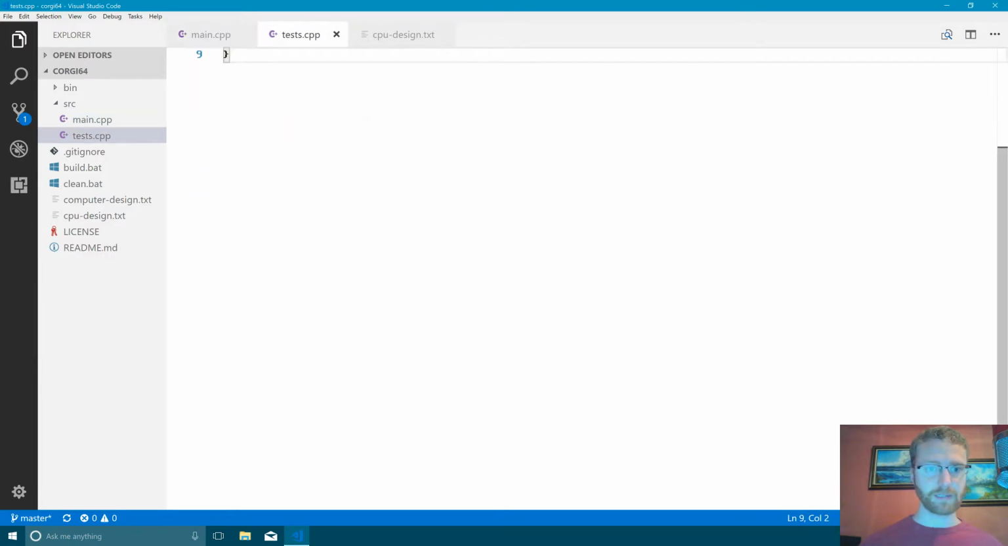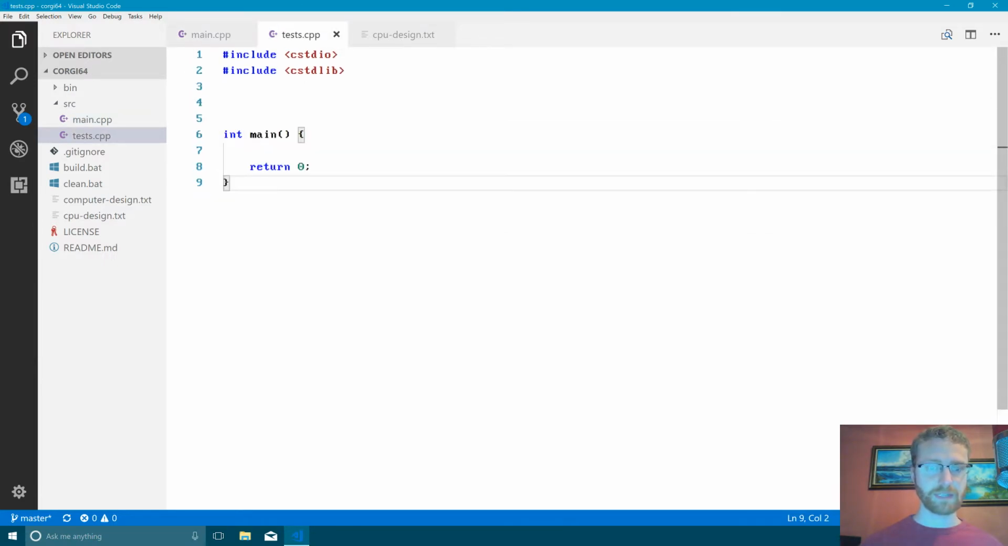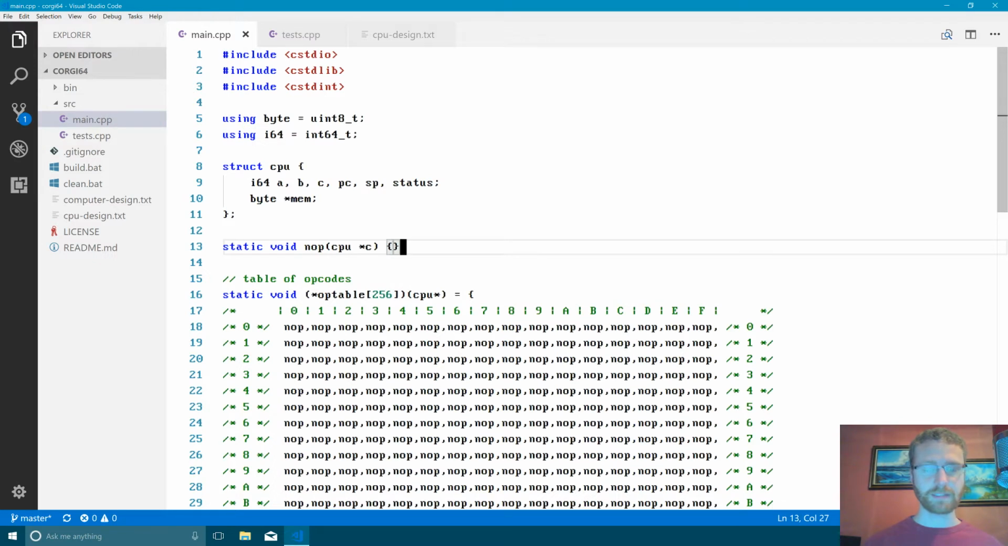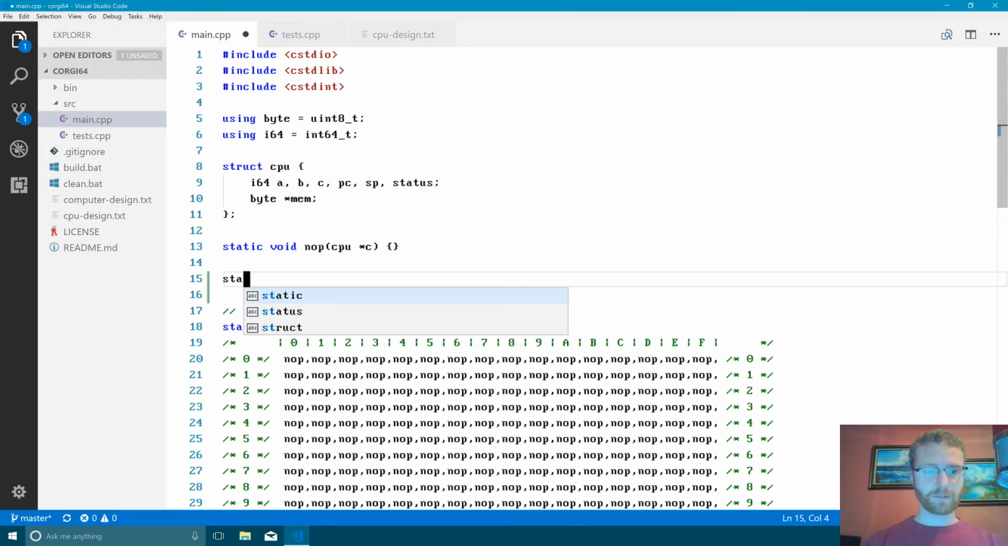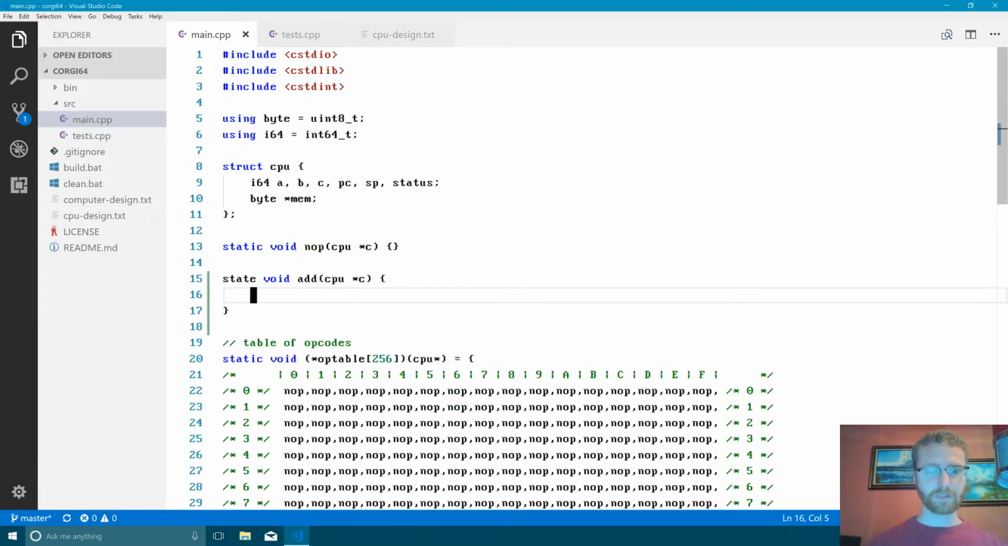Now, keep in mind that we're also going to want to do some testing, so we'll end up writing tests really soon. But first, we're going to write static void add, taking a pointer to our CPU. And the A register is going to equal A plus B.